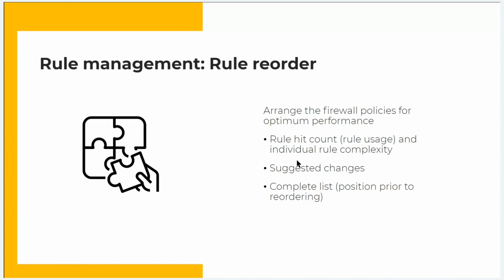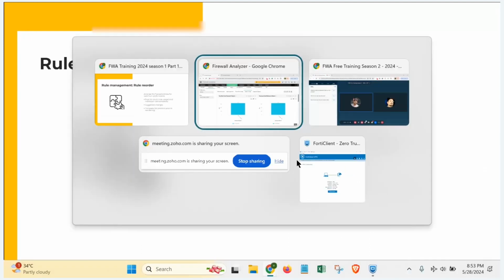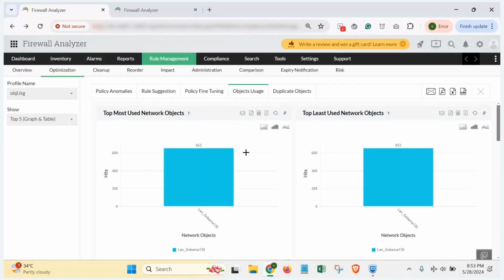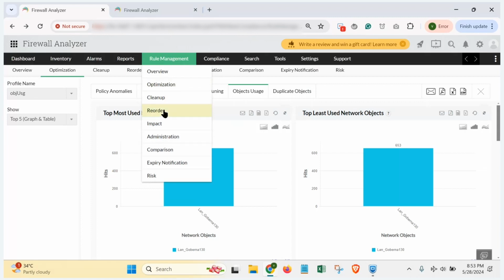Your Firewall Analyzer software, however, identifies this and lets you know that if you move the rule that is taking a maximum number of hits to a more optimal position, it would increase your performance. So let me show that to you in the product, and for that I'm taking you to rule management, and I'm going to click on reorder.